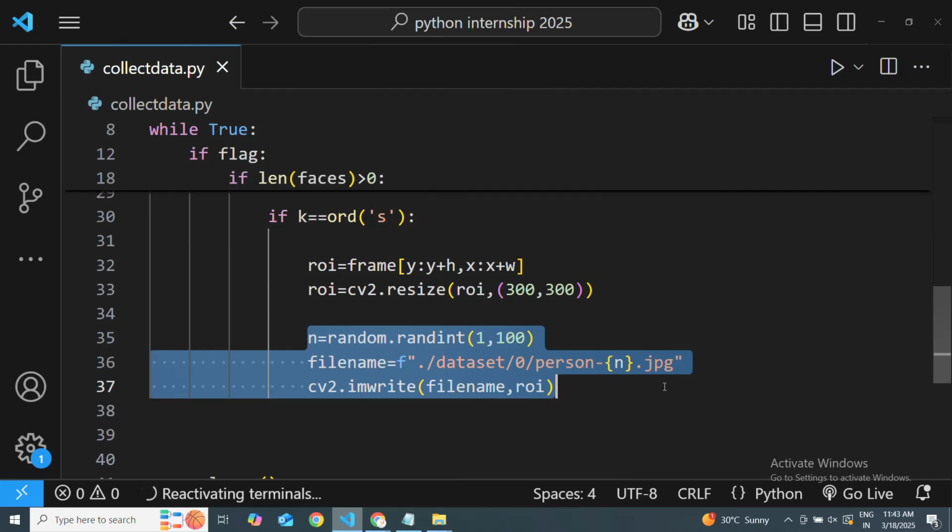As we collected the dataset of the first person, similarly we collect the dataset of the second and third person. In the next session we shall check out how to extract the features of the dataset being collected and how to train our model.